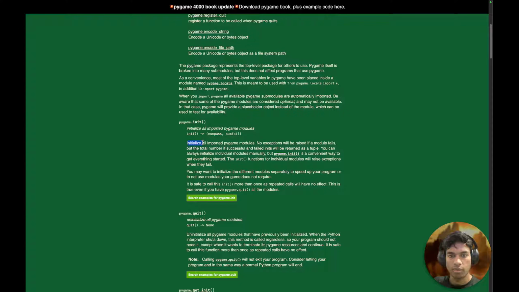The init function for individual modules will raise exceptions when they fail. You may want to initialize the different modules separately to speed up your program, or to not use modules your game does not require. It is always safe to call pygame.init. Let's see, pygame.init, yes.